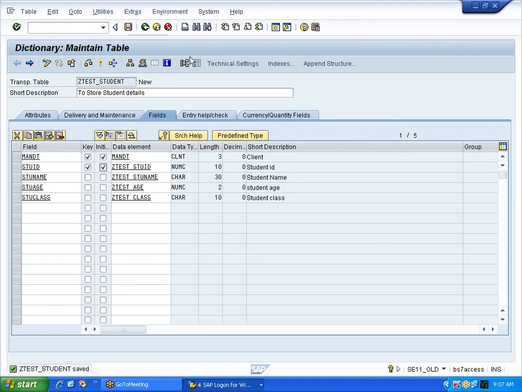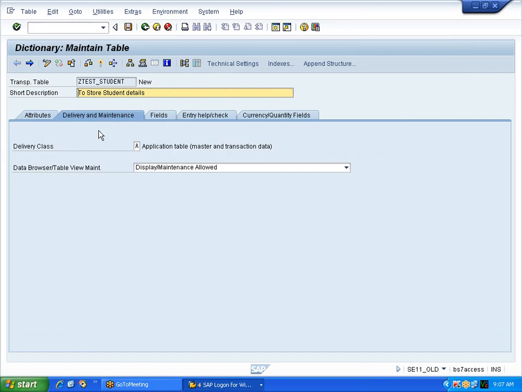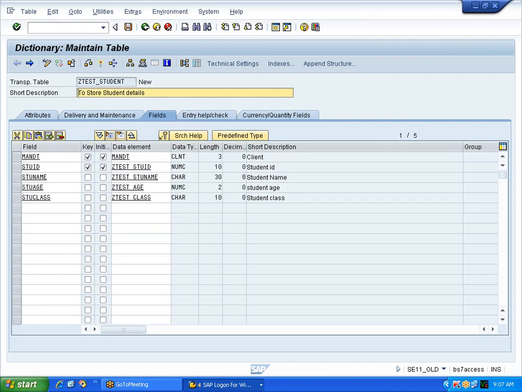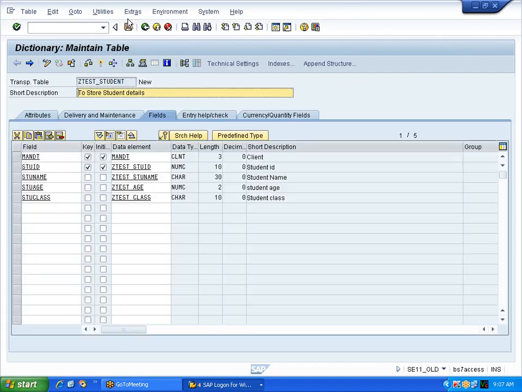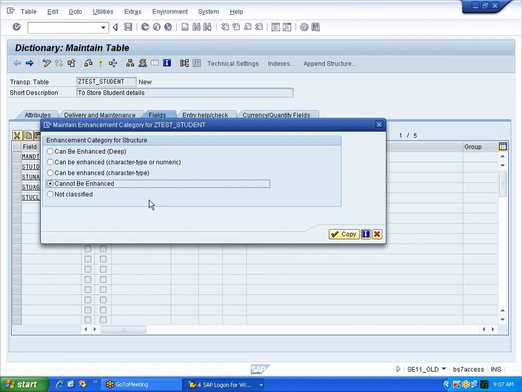Now, what are all the things we have done from the beginning? If you remember, when we are creating a table, this is the first screen we have seen. We have given a delivery class A and data browser, display maintenance allowed. We came here to the fields. We have given different fields, and then we went to the technical settings. We have given these two, and then we went to the extras enhancement category, and we have opted for can be enhanced or cannot be enhanced, whatever.